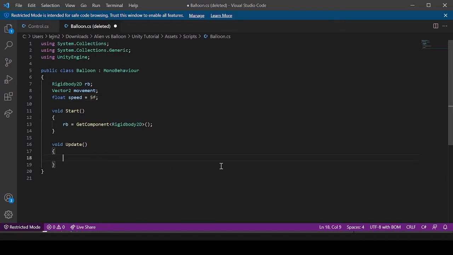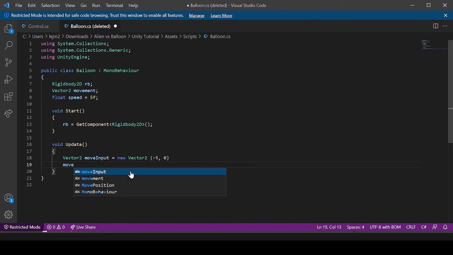Now in the update method, we're going to create another Vector2, which is going to be called moveInput, which is going to be equal to our new Vector2. This will be the direction, the angle of the movement of the balloon, which is going to be to the left. So it's -5 and 0. We don't want it to move in the y-axis. And now we're going to reference our Vector2 variable, which is movement. We're going to say that movement equals moveInput.normalized times our speed.